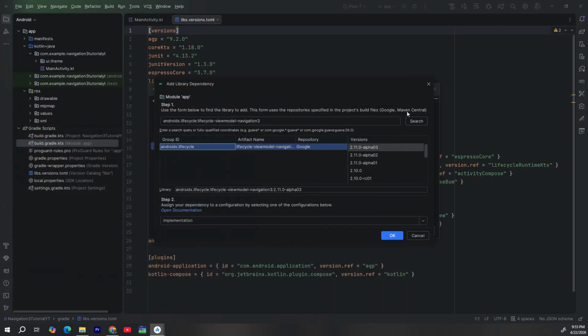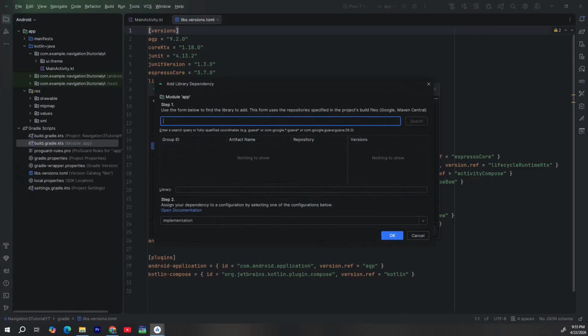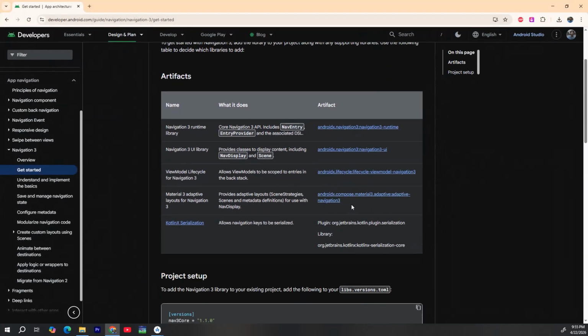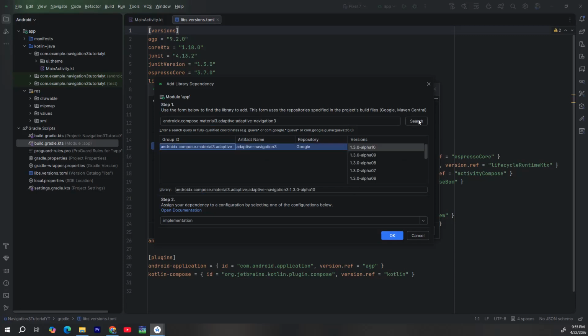But okay, it's a tutorial. It will not harm us that much. So this lifecycle, this ViewModel navigation lifecycle, the current version is 2.11.0 alpha 3. Let's take this. Let's hit OK, and I'm going to hit again. And this time I'm going to add this one, Material 3 adaptive layout. So I'm going to copy and then paste and hit search. 1.3 alpha 10. So let's take this.